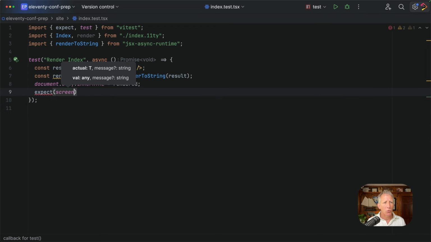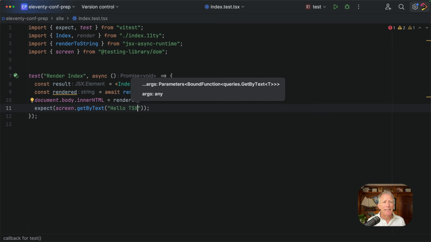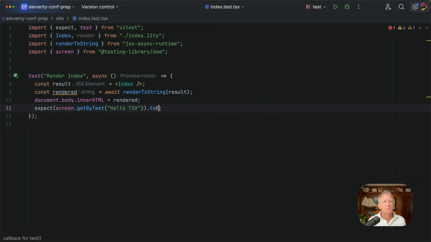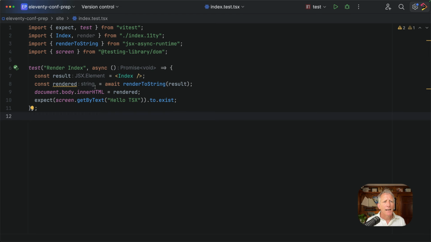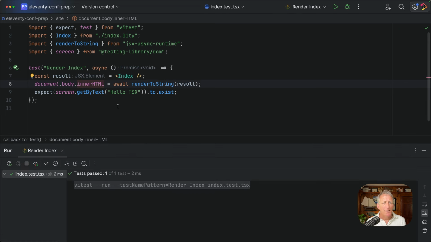Testing library has screen and getByText. I can get my import right on the screen. And I want to tell testing library to go look for hello TSX, meaning any node that has that as the text content of the node. And I just expect it to exist, meaning that it can be found. And I'll simplify this a little bit and not have an extra assignment. Now when I run this test, the test passes.